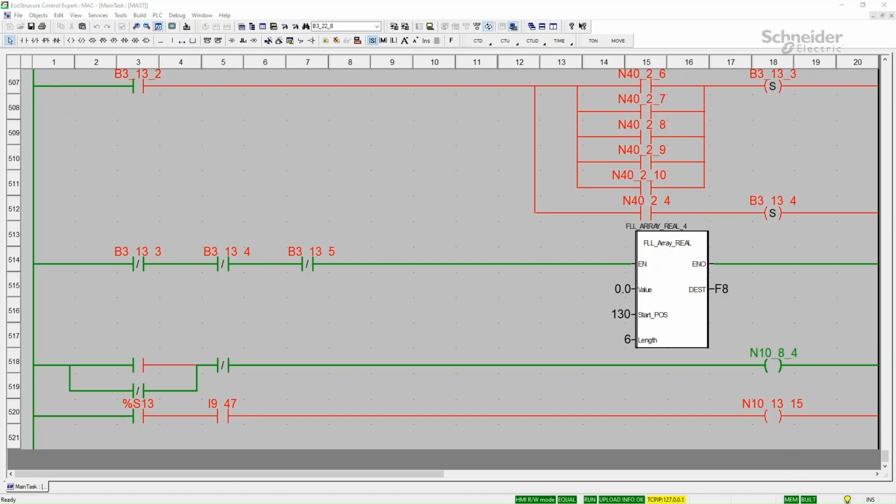Using Bookmarks in EcoStruxure Control Expert can help you navigate through your program, and secondly, trace your logic when troubleshooting. First, how can Bookmarks help us navigate?